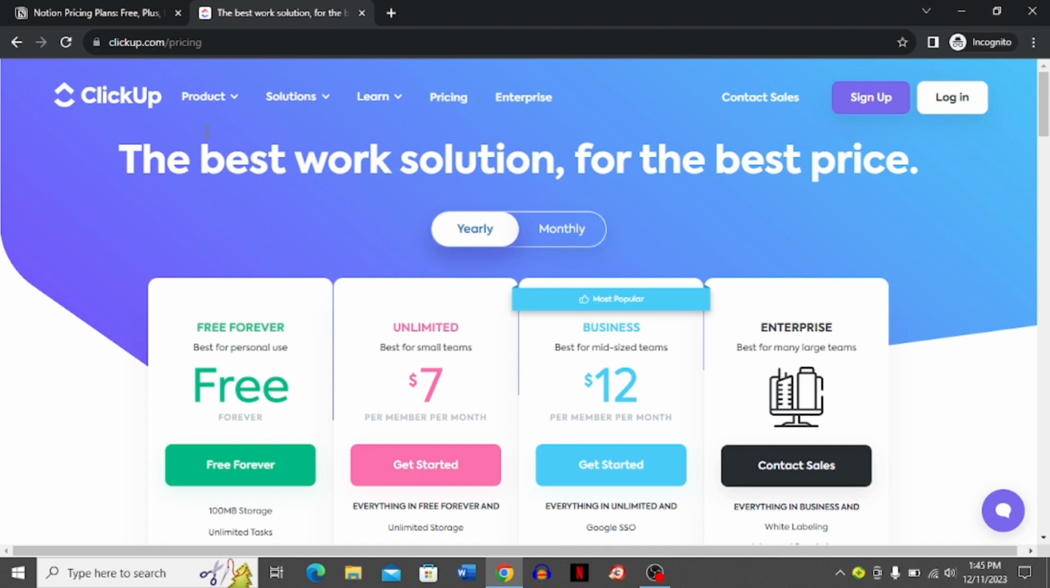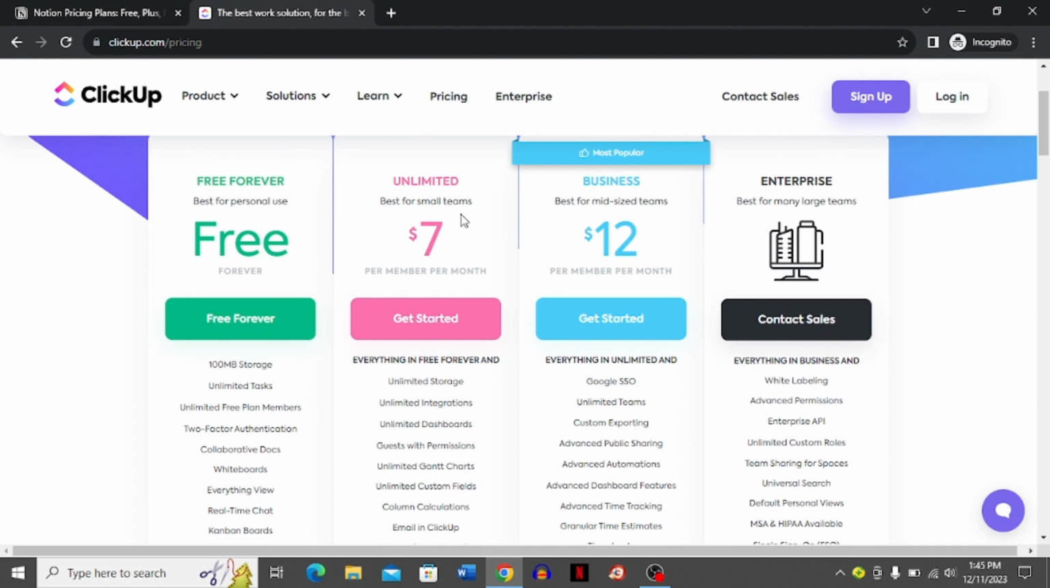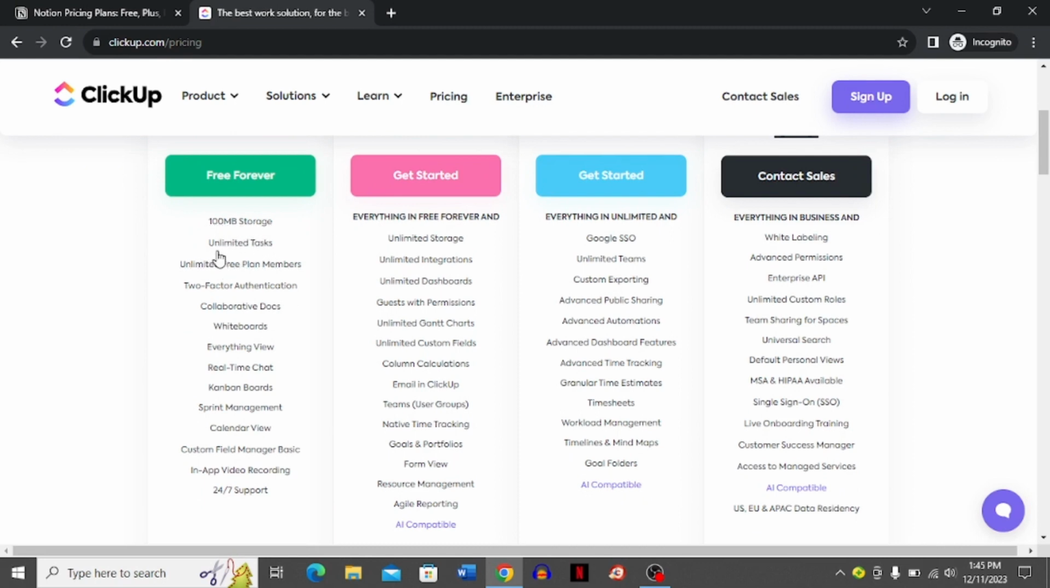Now let's dive into the ClickUp pricing section. Here you can see that you get 4 plans again. One's for free, the second's unlimited, and then the most popular one that's business, and then the enterprise one. The free one is free forever. You just have to click over here and it's free forever. It includes 100 MB storage, unlimited tasks, unlimited free plan members, 2-factor authentication, collaborative docs, whiteboards, everything view, real-time chat and Kanban boards, sprint management, calendar view, custom field manager basic, in-app video recording, and 24/7 support.